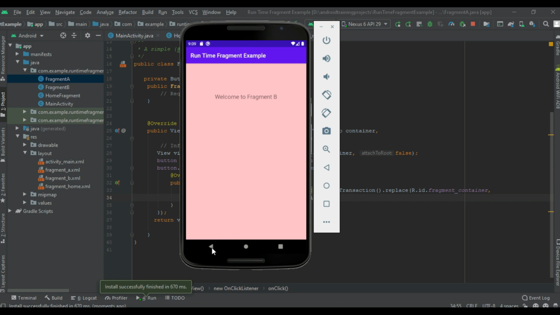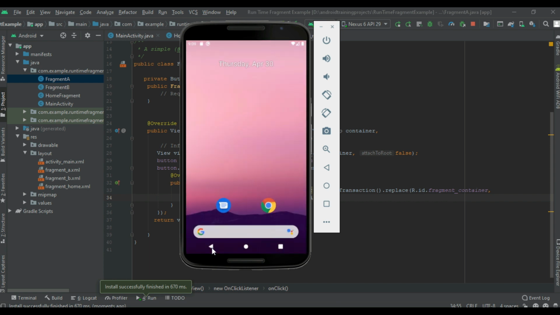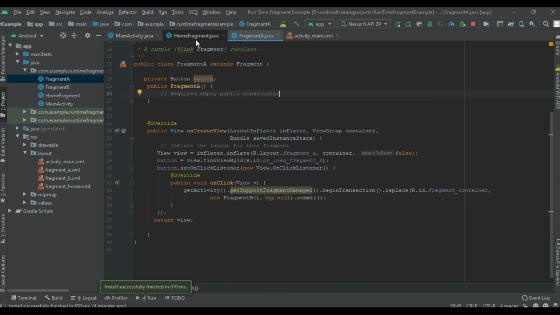So here if I click the back button, it simply exits the application. This is because we didn't add the fragment transaction to the backstack. If you want to track the fragment transaction, you need to add the transaction to the backstack of the activity. If you add the transaction to the backstack of the activity, you can reverse the fragment transaction. So I will show you it.